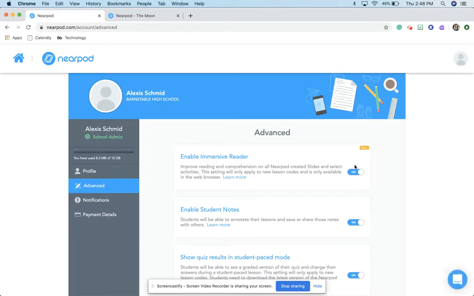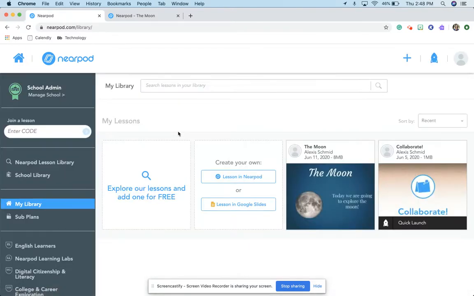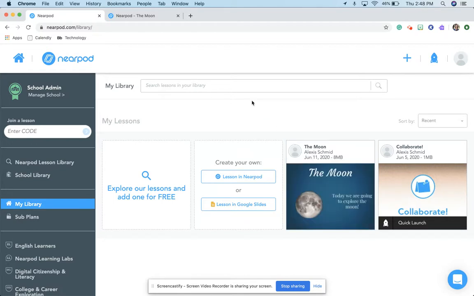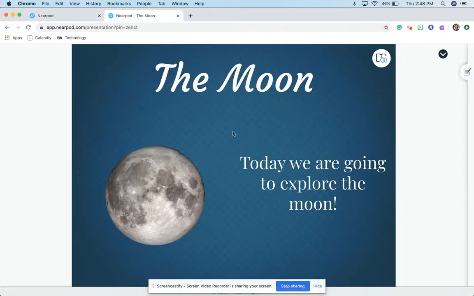You're going to want to make sure that you have turned on the Immersive Reader. Now this is in beta, so that means that it's going to be changing and they're going to be doing some edits to it, but it still is working right now and it's pretty good. So when you go back to your lesson library, once that's turned on, you would just present a live lesson or a student-paced lesson. So I already have one presenting and I'm in as a student.